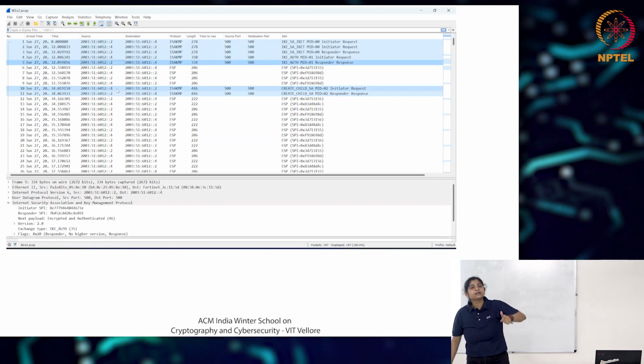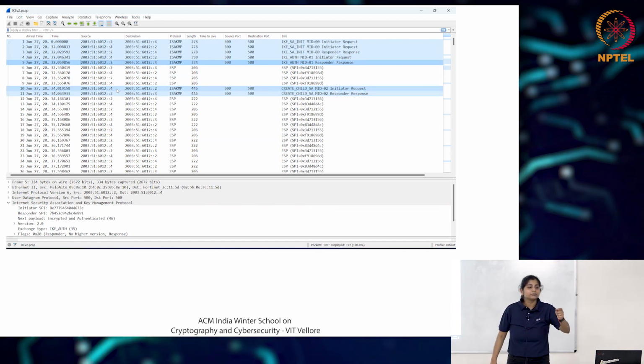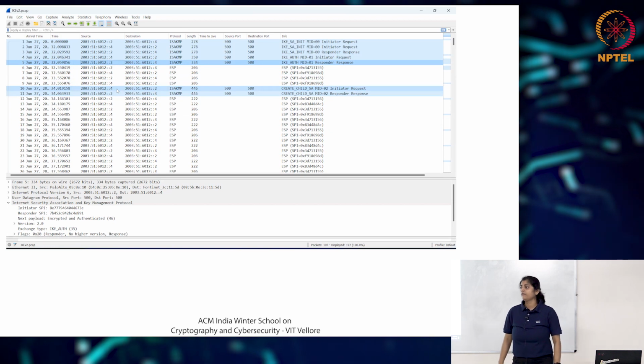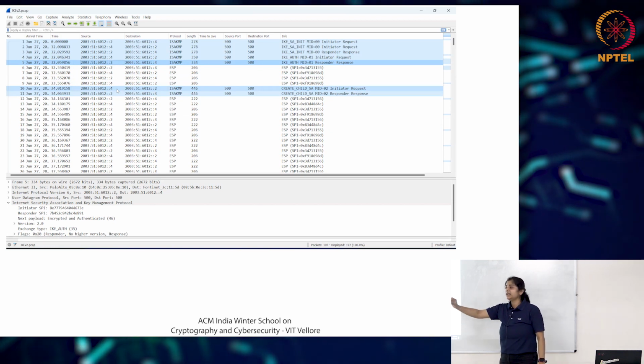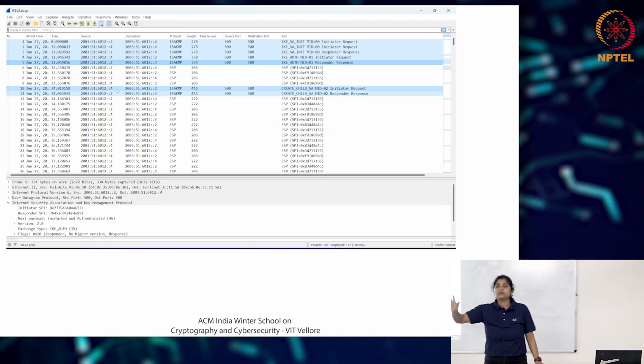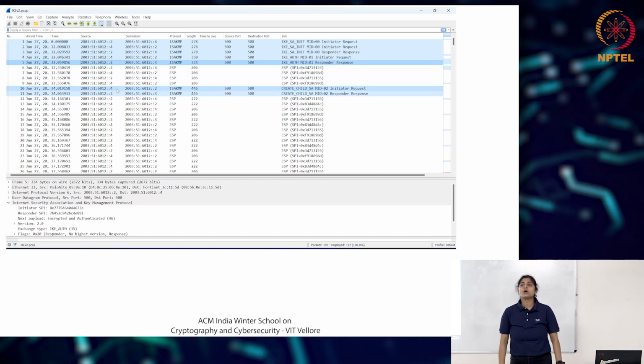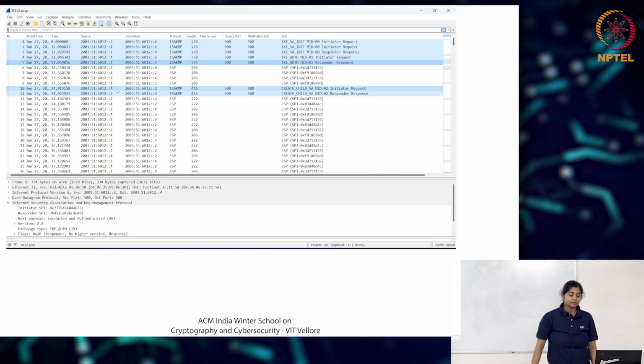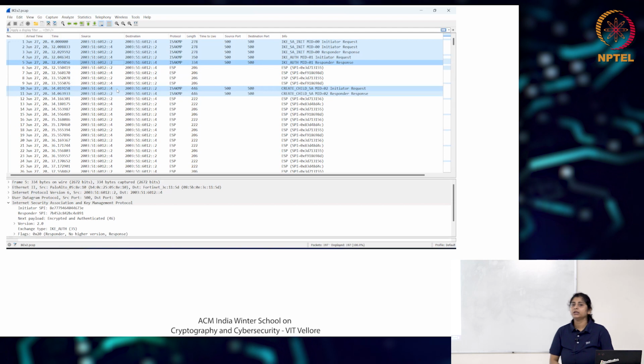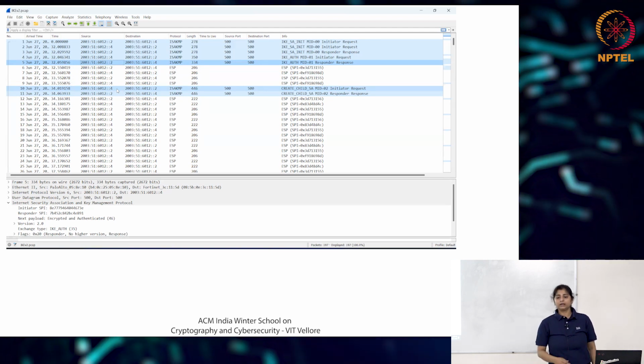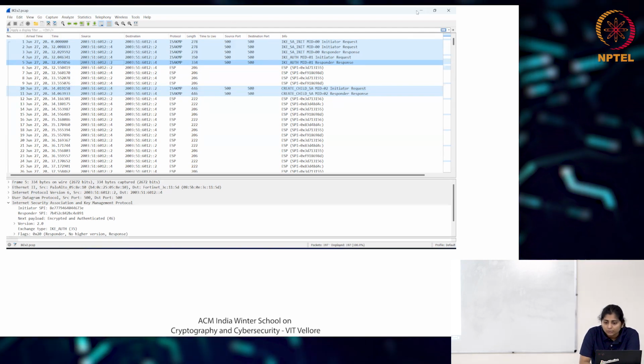And once that establishment happens, we create something called child SAs, where these are the proxy IDs. Remember the proxy IDs that we were establishing? Similar to that, we call them traffic selectors in IKEv2. Okay, I won't go into much detail. I wanted to show you.